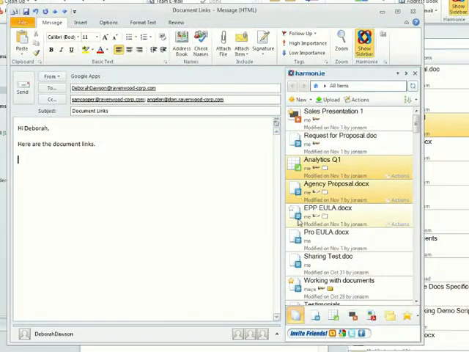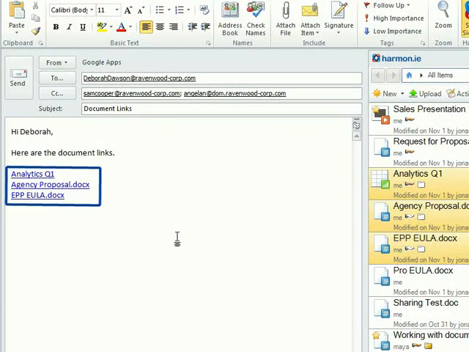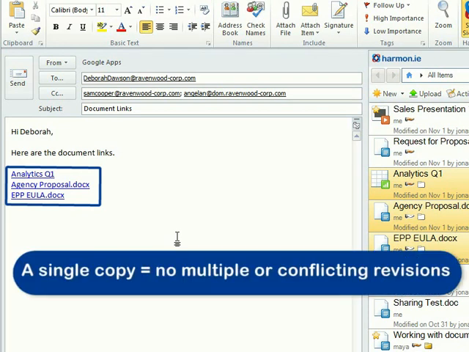You can drag and drop as many documents as you want, and each time a relevant link is created. When your colleagues are done editing, all the changes will be saved online. You will get back the same link to the document no matter how many people worked on it. No multiple or conflicting document revisions to reconcile.